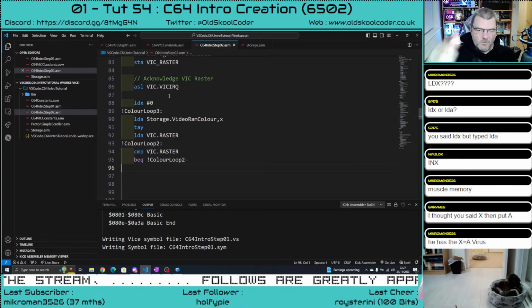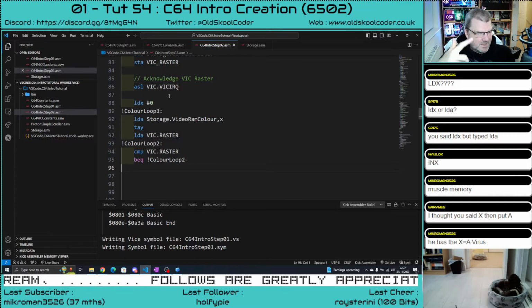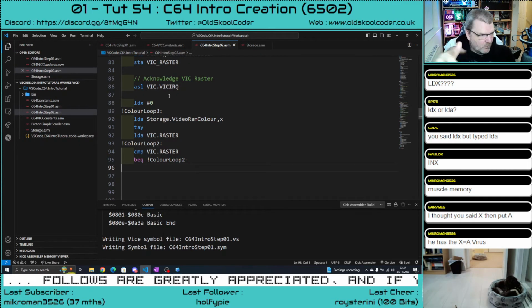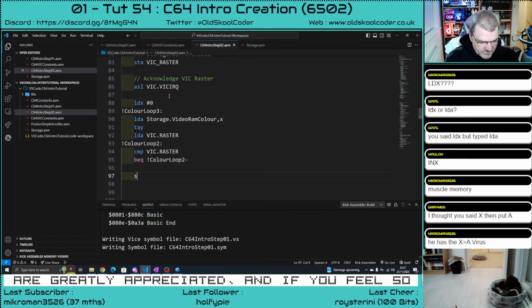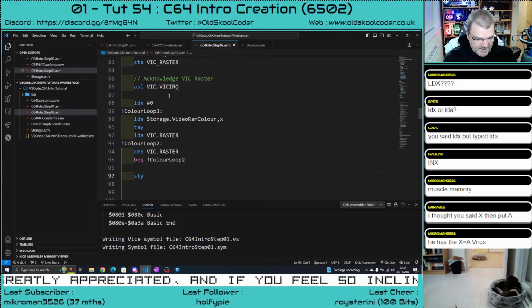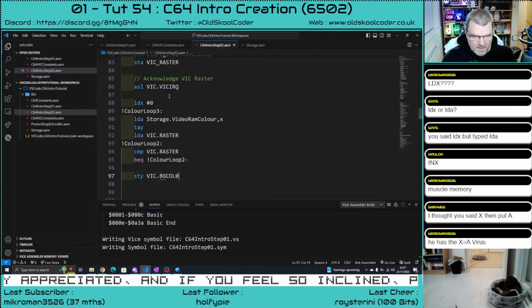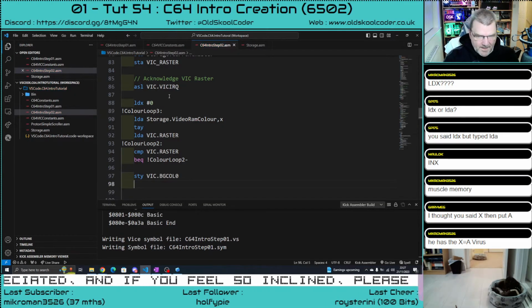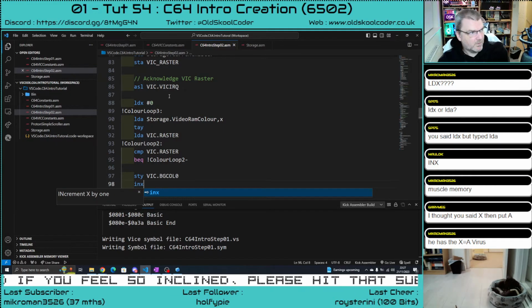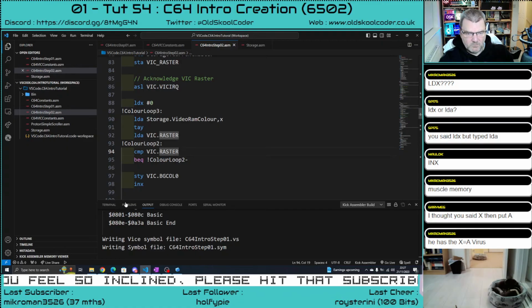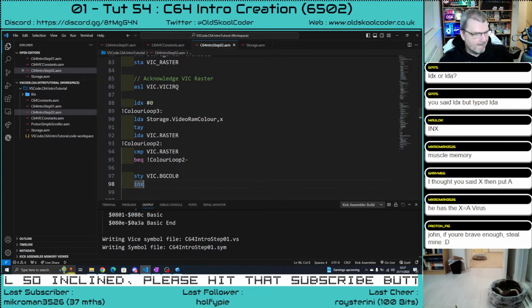Right. So if we're on the same raster, we want to be on the next raster. So now we're on the next raster. So we're going to store the color we've just picked up, and then we're going to increase X because we want to run through the colors. Yeah.